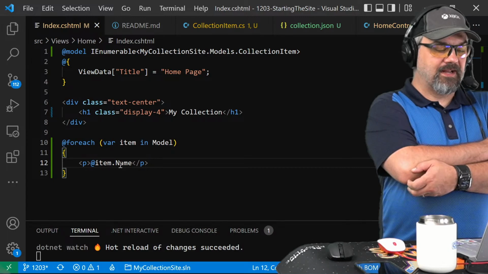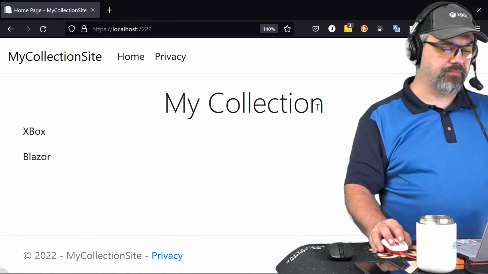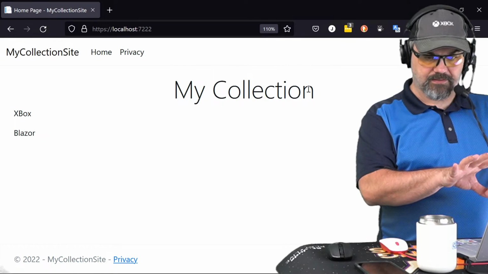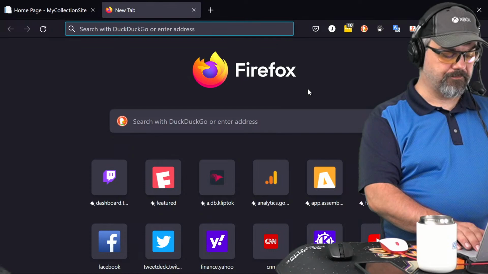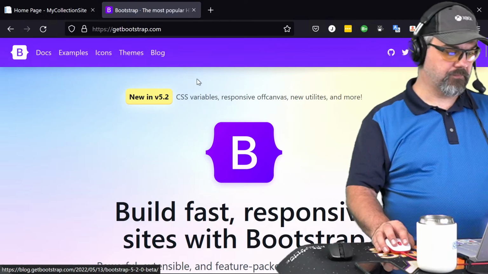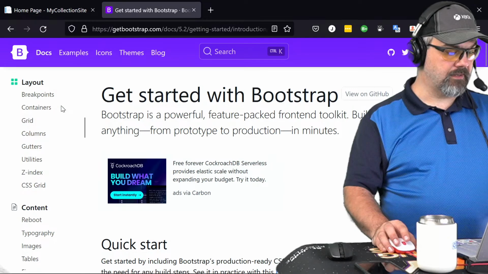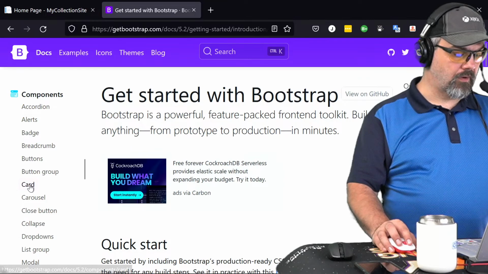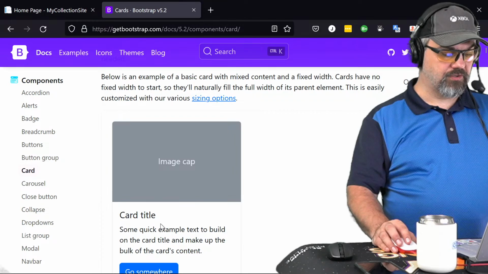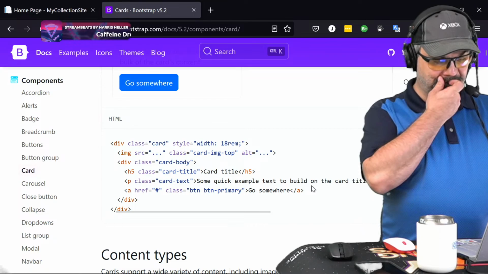Now, I know in Bootstrap, because Bootstrap is the CSS framework that we're using here, if I go to getbootstrap.com, I know there's a cards API that we can use here. Not forms, components, cards. And I'm going to build a collection of little cards here with an image and a card title that sits in the middle of it with some description. Okay. So it looks like we have div class card.